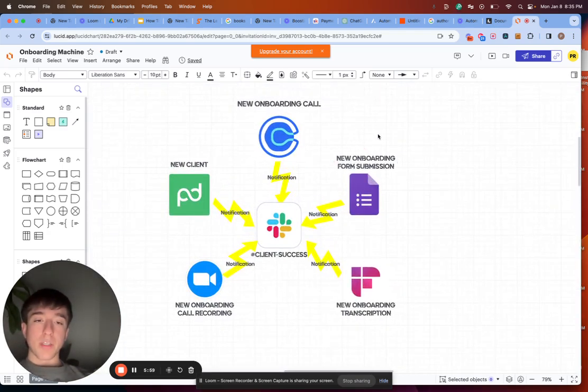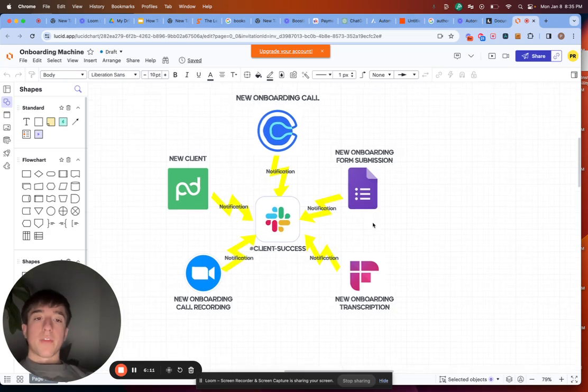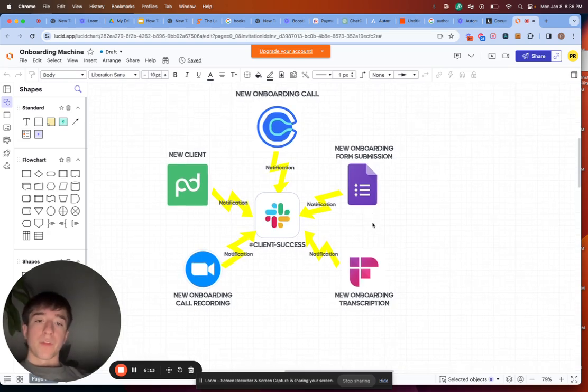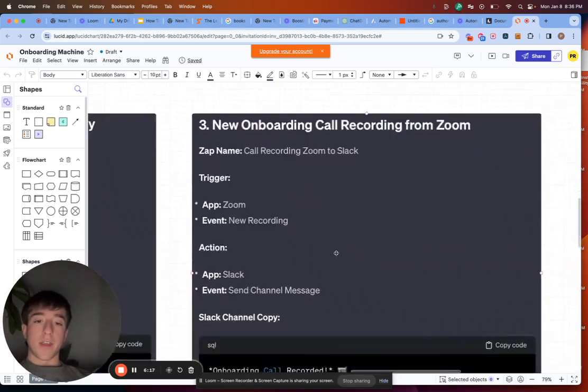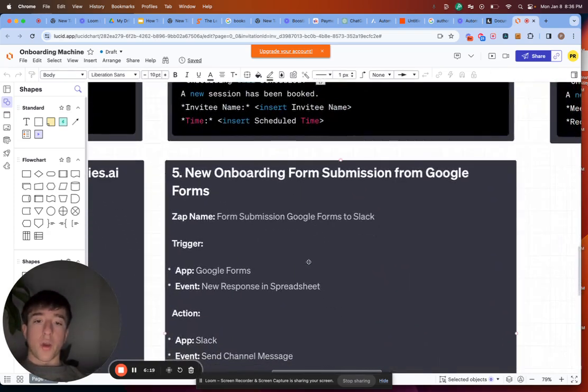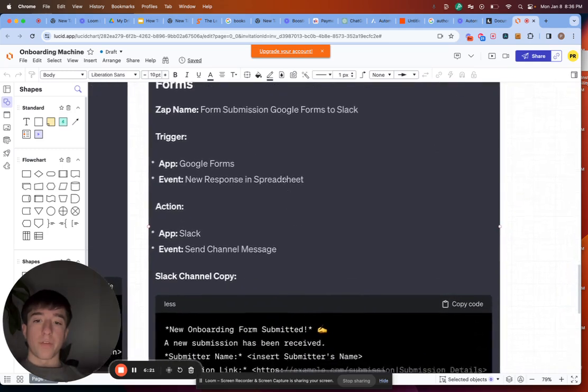All right, so now they booked the onboarding call. They're still on the email. Now they're completing the onboarding forms, through Google Forms, Jotform, paper form, Typeform, whatever you're using. And so this onboarding form submission, we're going to want to notify ourselves as well. So this is where, is it? New onboarding form submission in Google Forms.